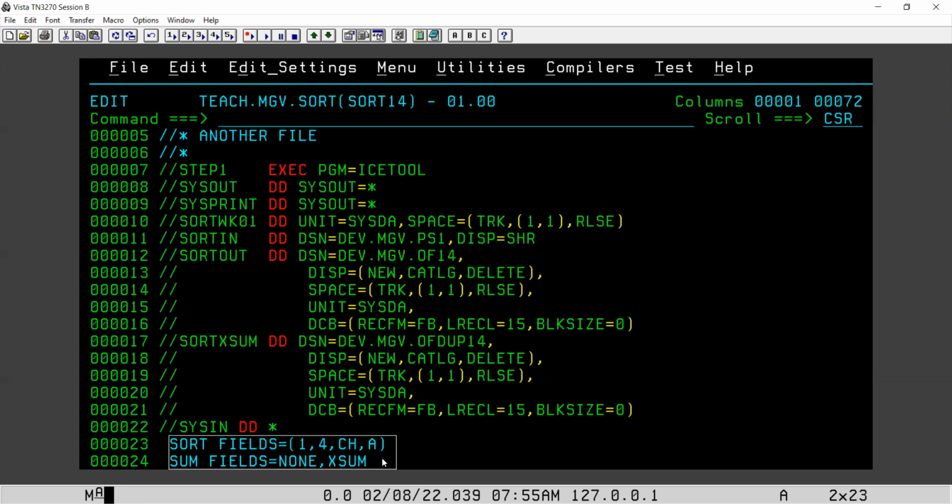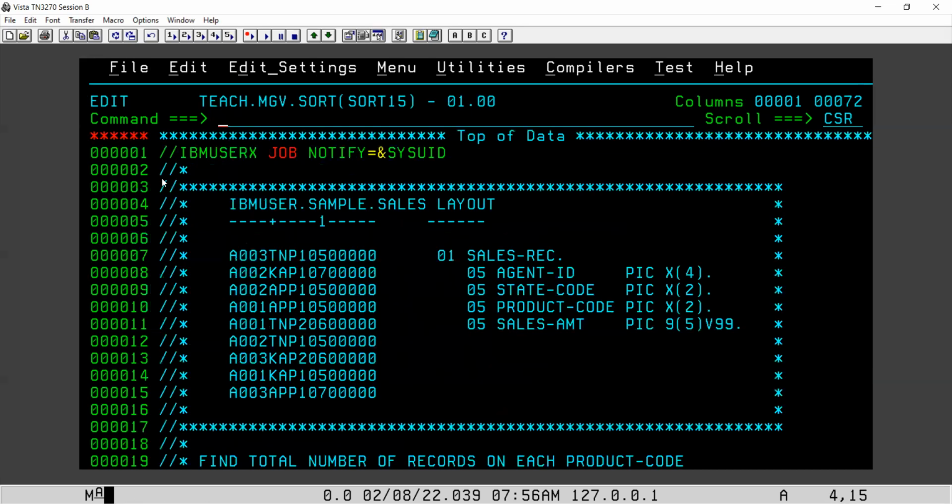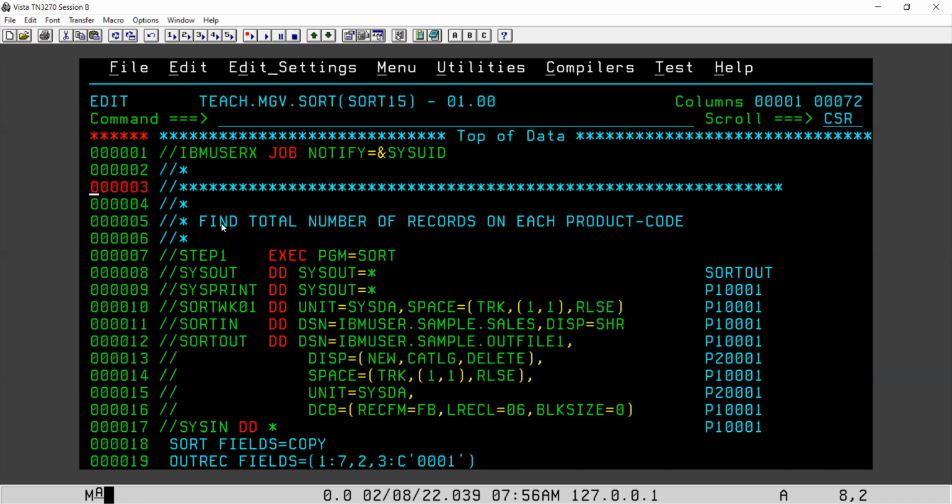Okay, fine. So I think this is sufficient for today. Let's see what is there in the 15th program. If we can complete that program, we can do that as well. Okay, fine. So we are going to find the total number of records for each product. How many records we have in each product, that is what we are going to find out. Let's see how that is working.